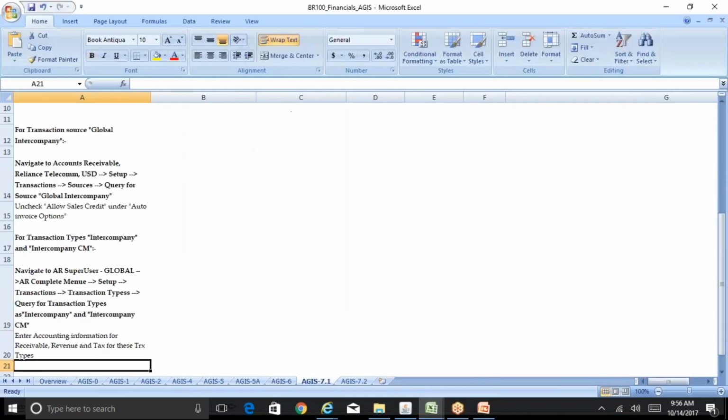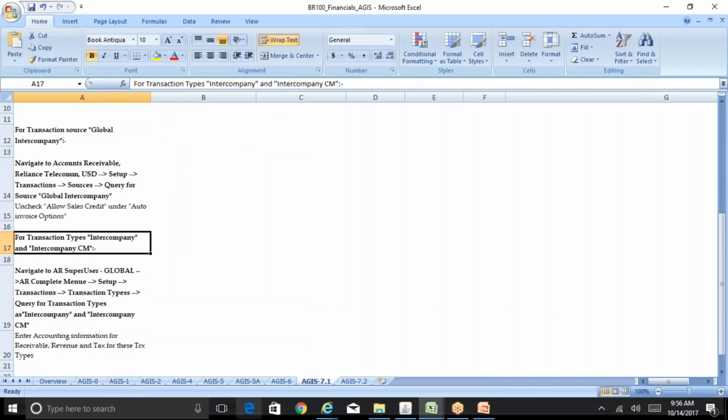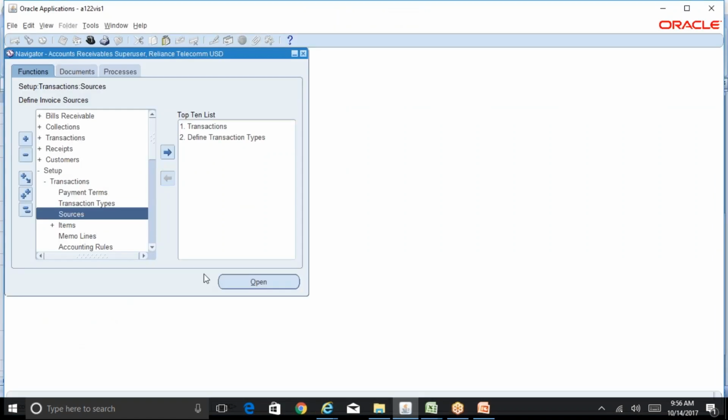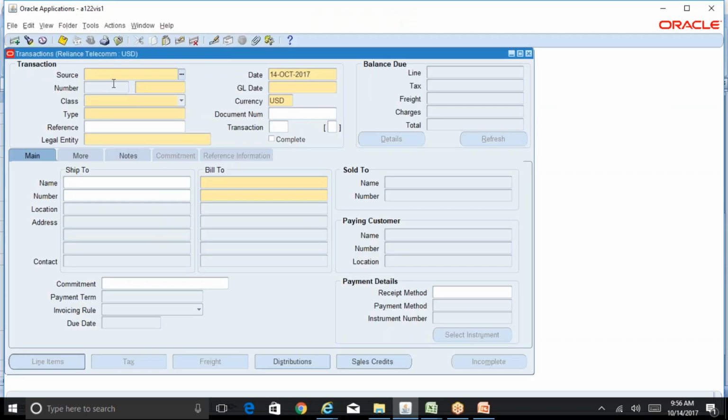There are two different things here. This is the transaction source, and if you remember, when you create your AR invoice, one is the source and the other is the transaction type. These two are important aspects apart from the customer. The source is Global Intercompany for our AGIS invoices, and as far as the type is concerned, there are two seeded types. If you are creating credit memos from AR, it will be Intercompany Credit Memo. If you are creating normal invoices, it will be Intercompany.